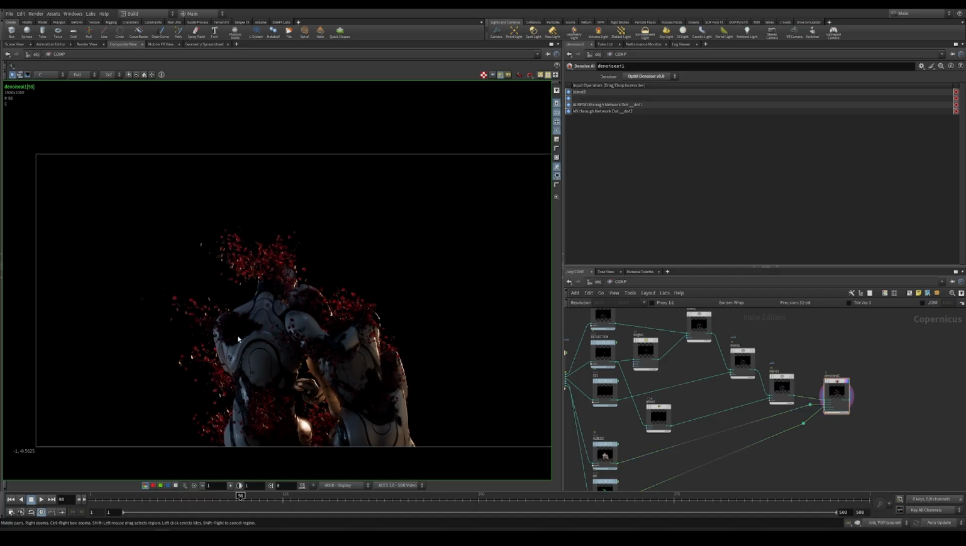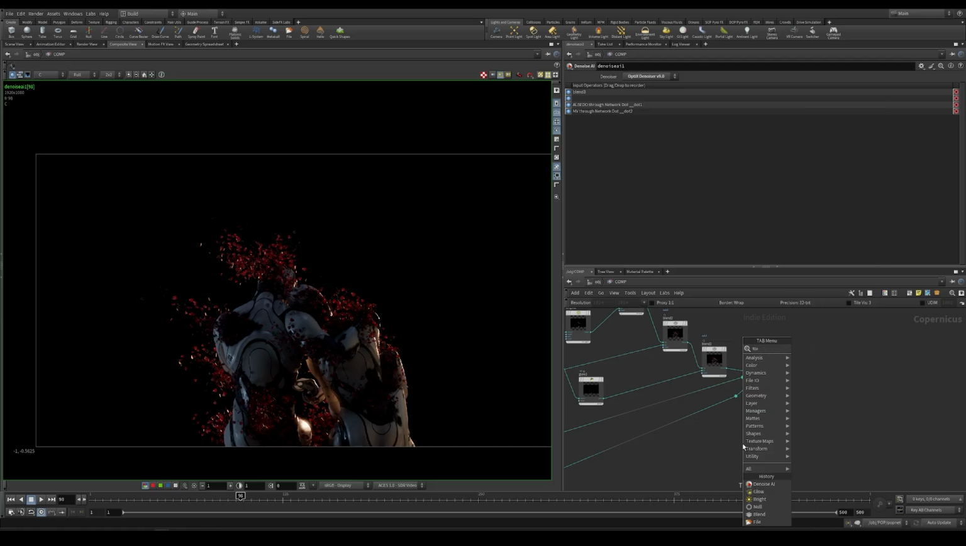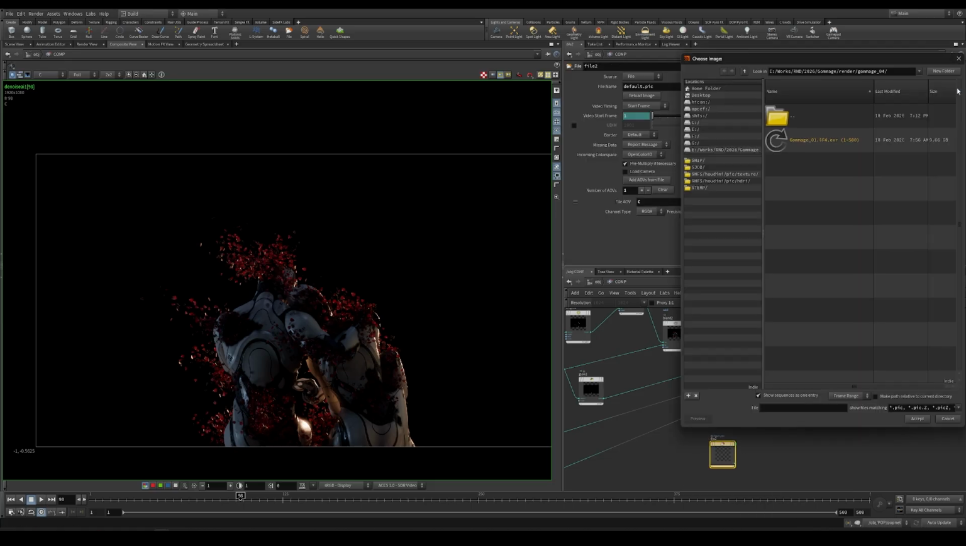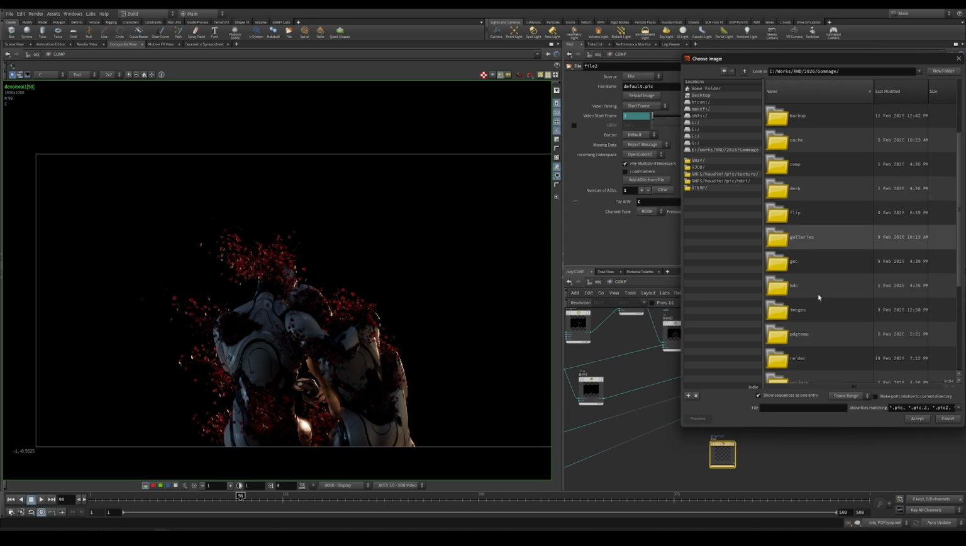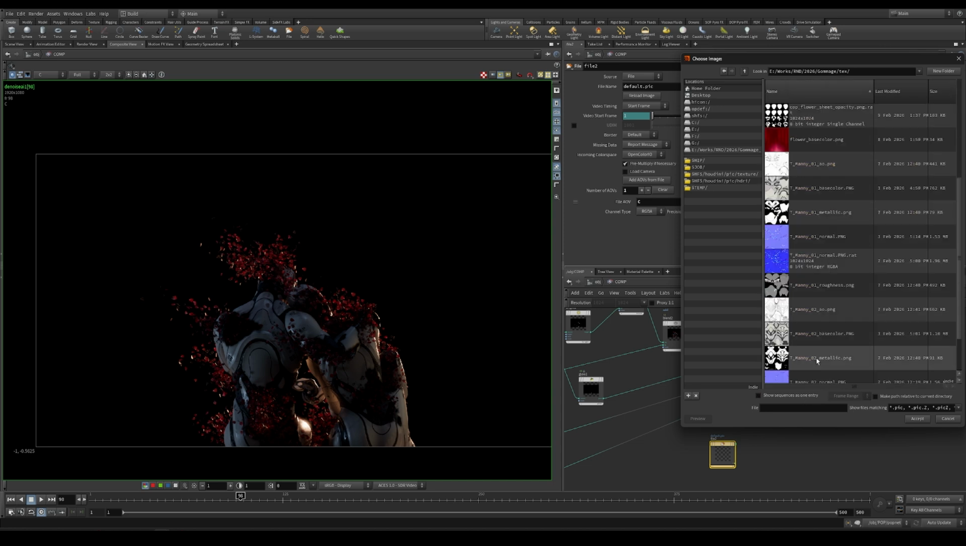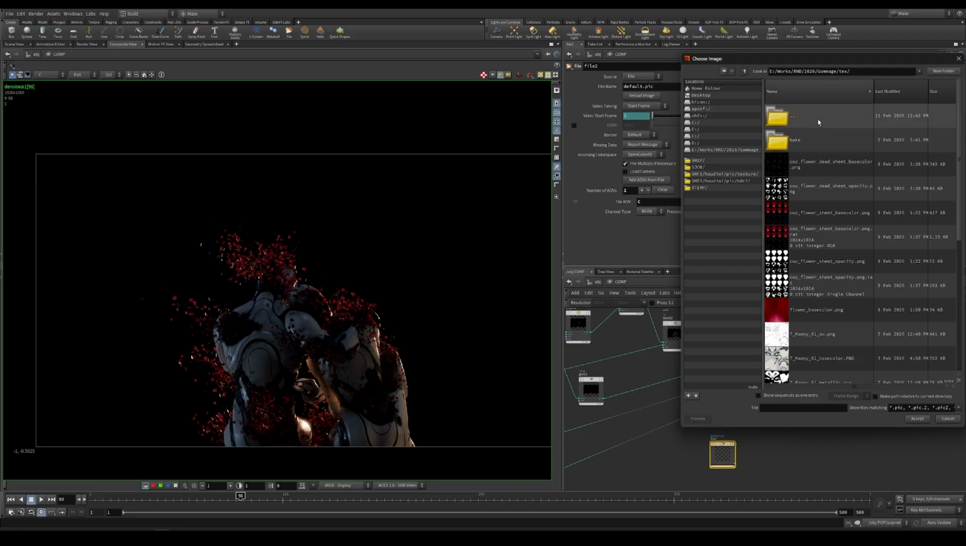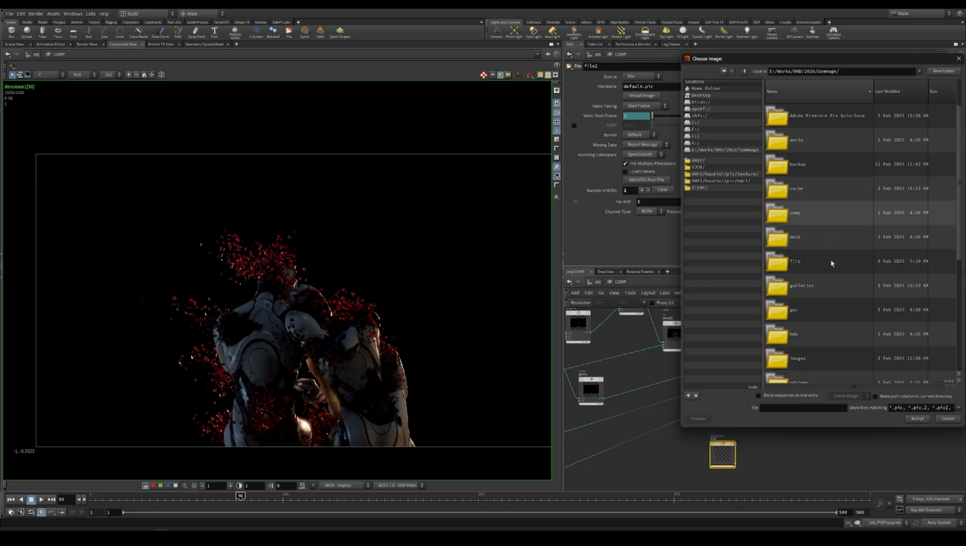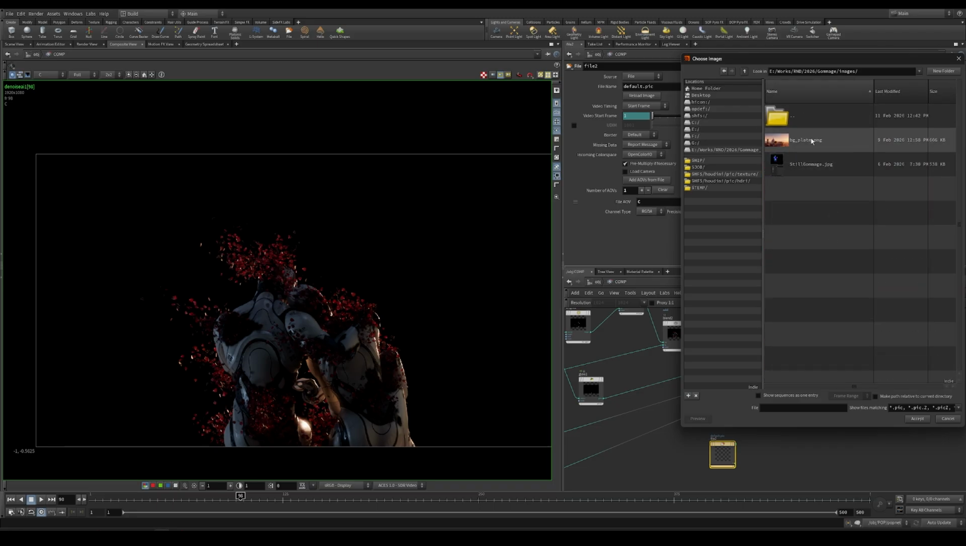So now we want to apply some background, so let's create another file node. You can find this image in the project I provided. It's not in the text folder, it's in the image folder, the BG plate.